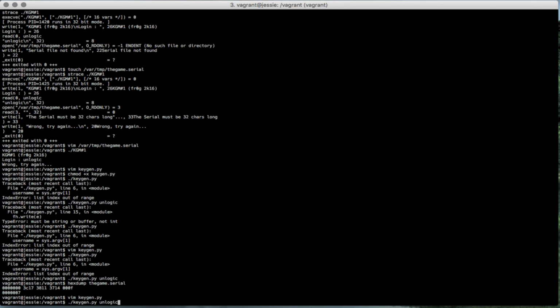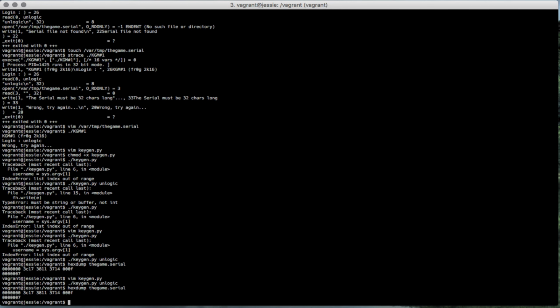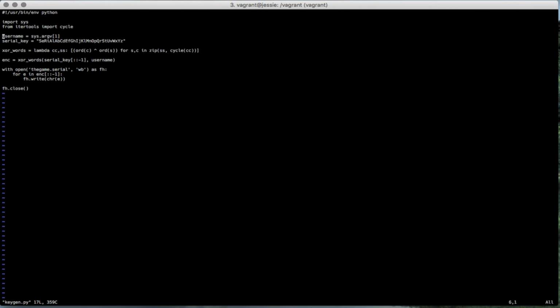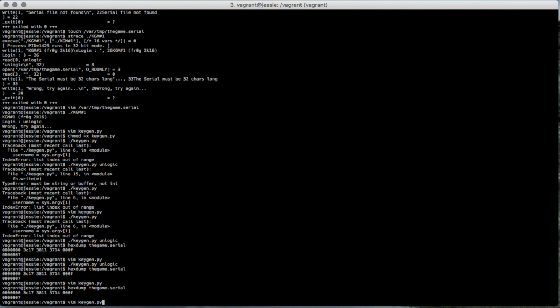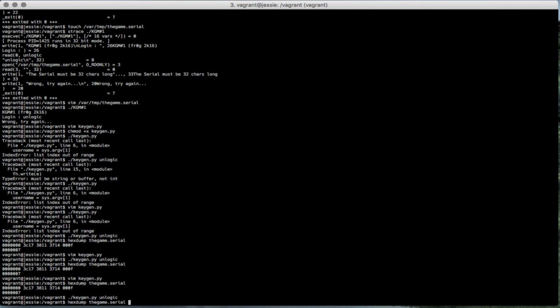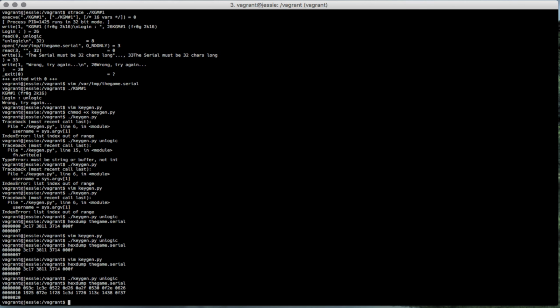So therefore, with some luck, no, that didn't work at all, did it? Why not? Cycle C. Did I get it the wrong way? I did get it the wrong way around, because, oops. There. That will look a lot healthier. Nope, I've got to actually run it, haven't I? There we go, hex dump. Yes, there we go. So that's 32 characters.